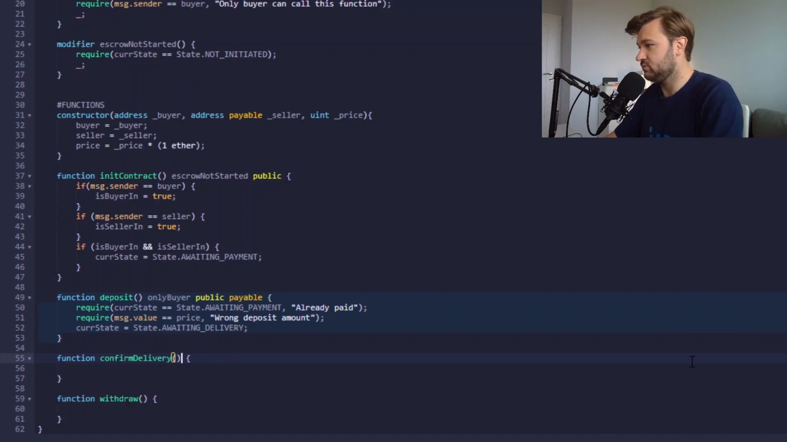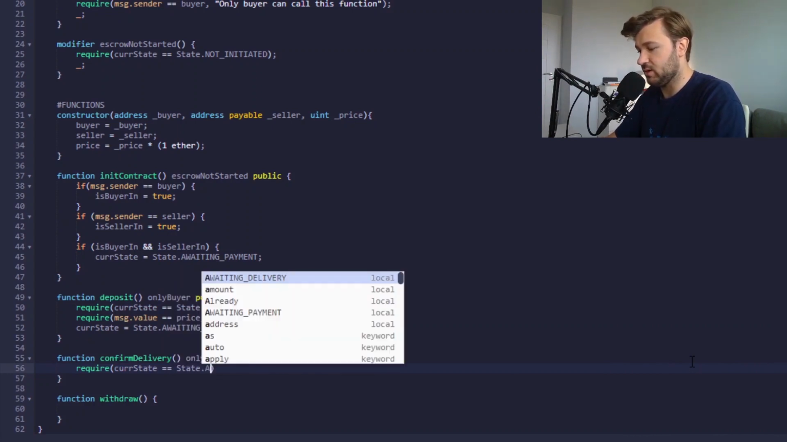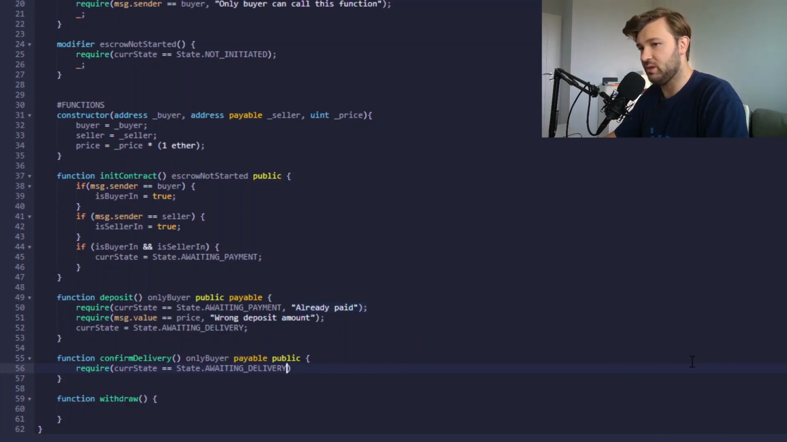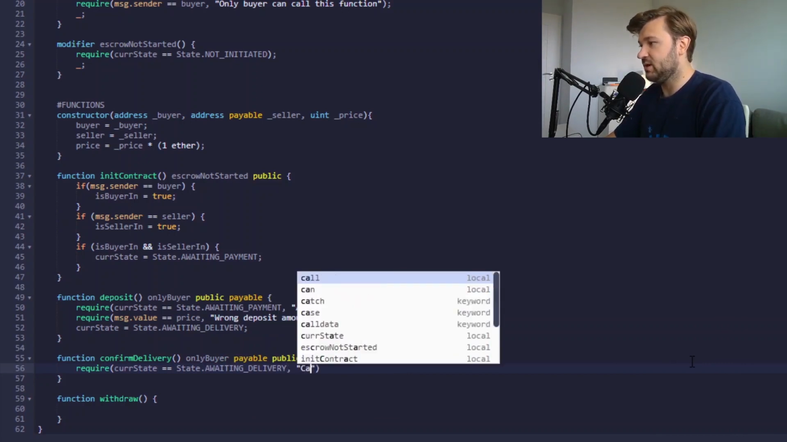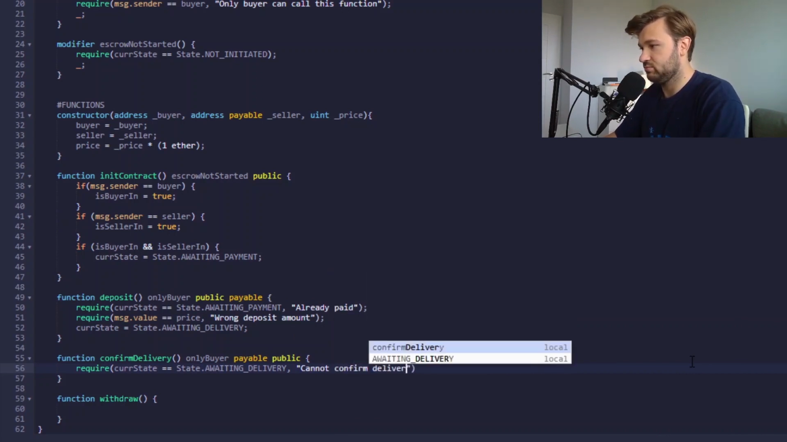And to do so, we are going to add here the fact that only the buyer can call this. We're going to make this function payable and public. Now, payable, why? Because this is the function that, when it's called, will actually transfer the funds to the seller. So the first thing we want to do is make sure that the current state is state.awaiting delivery, right? Shouldn't be called otherwise. And if not, we say "cannot confirm delivery," simply.